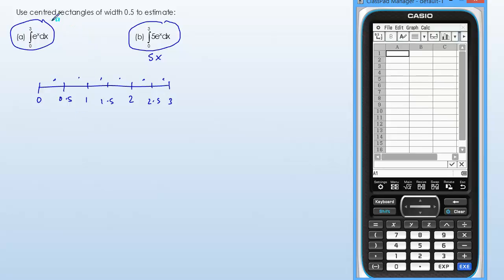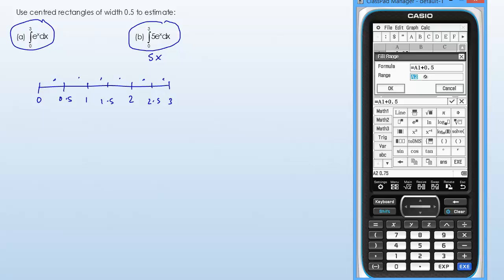We're doing centered rectangles, so the first one's going to be at 0.25, and then the next one is going to be 0.5 past that, and then we want to fill that down. So edit, fill range, and we're going A2 to A6.